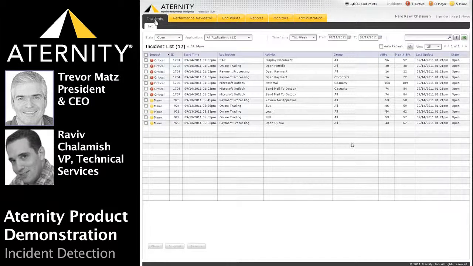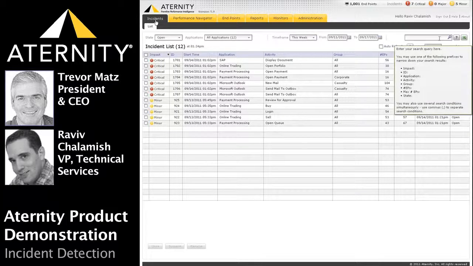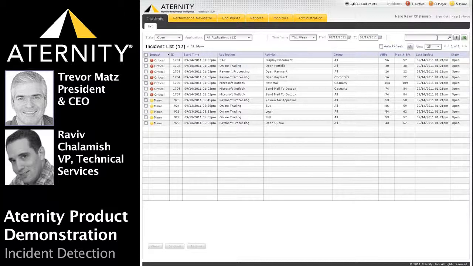The Aternity incident dashboard displays all end user incidents, open, closed, suspended, etc. within an organization. The list can be filtered by the state of the incidents, the applications that are associated with the incident, and by the time frame of the occurrence. And Google-like search capabilities can be used for rapid identification of an incident by almost any criteria.